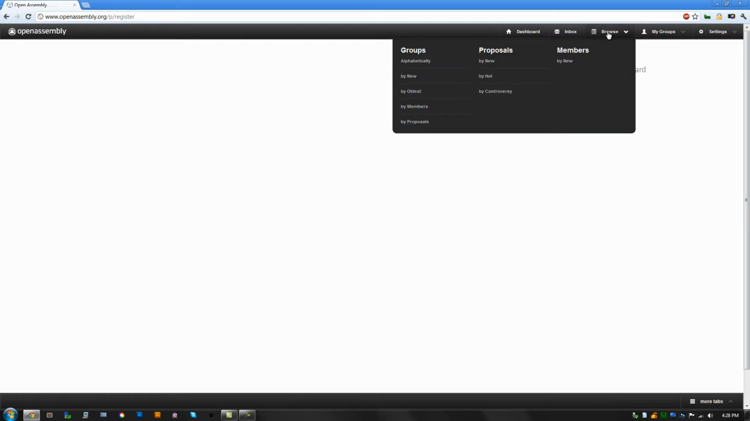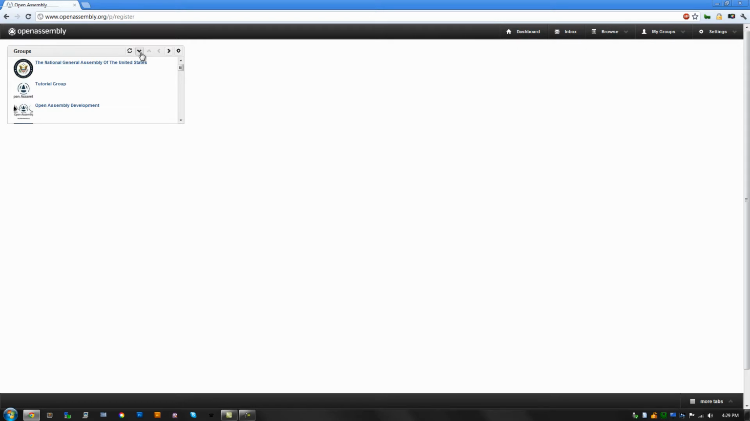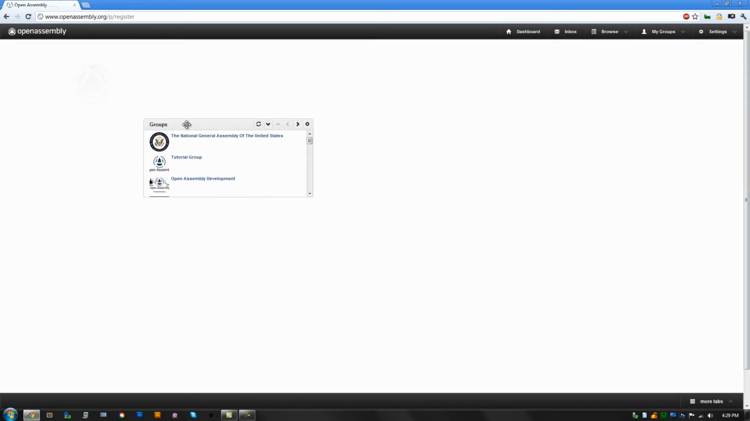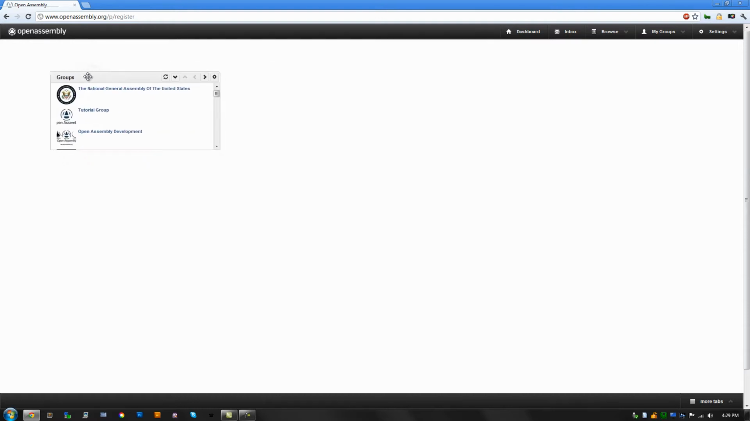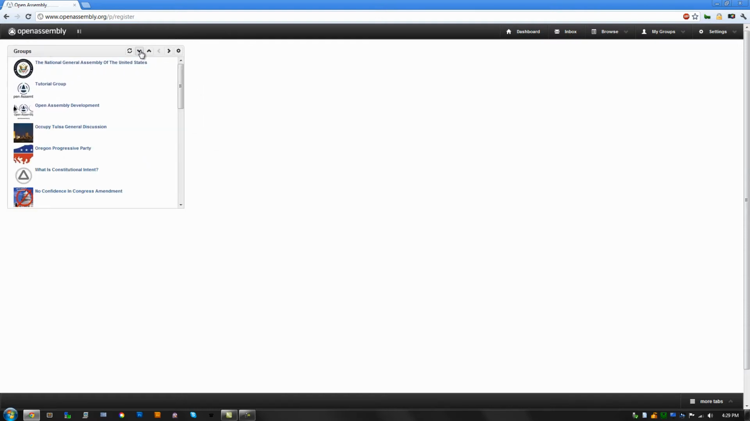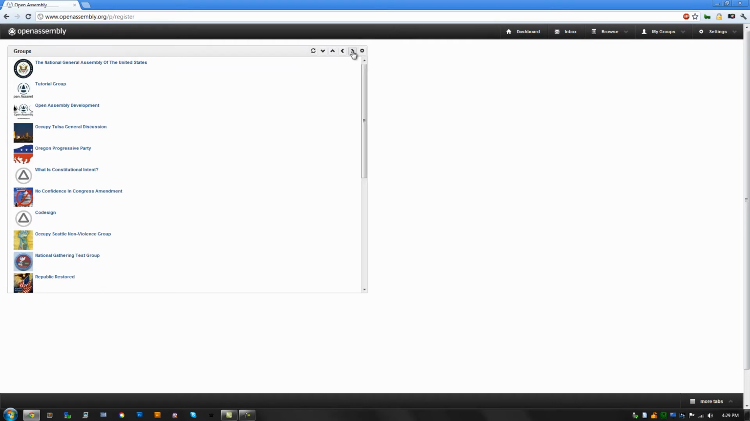If we hover over browse and go down to groups, we'll create a panel of these groups listed alphabetically. And now here's our cool panel. We can drag it around wherever we want. We can expand it. And this is all being done with Ajax. And we can see a list of all the groups.